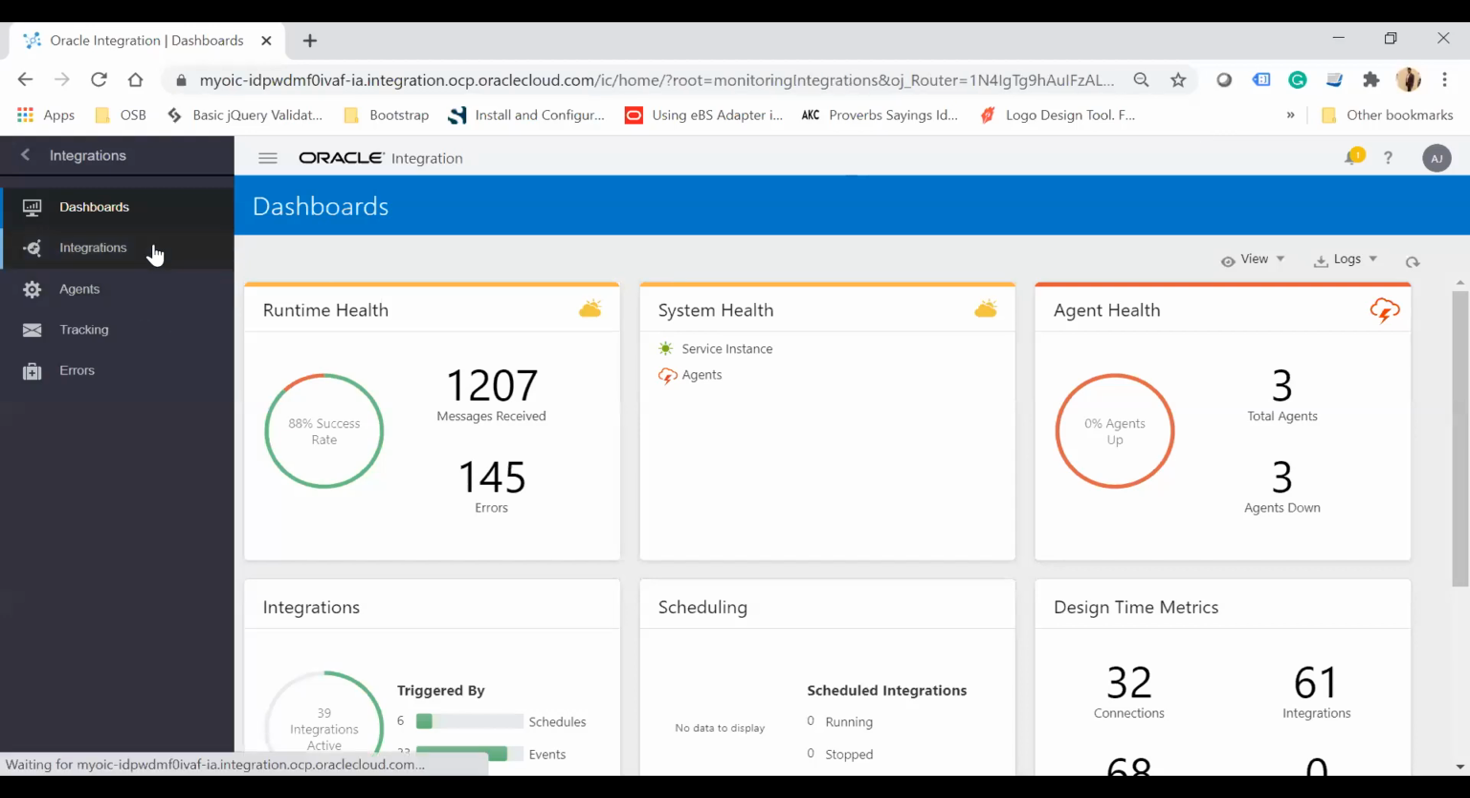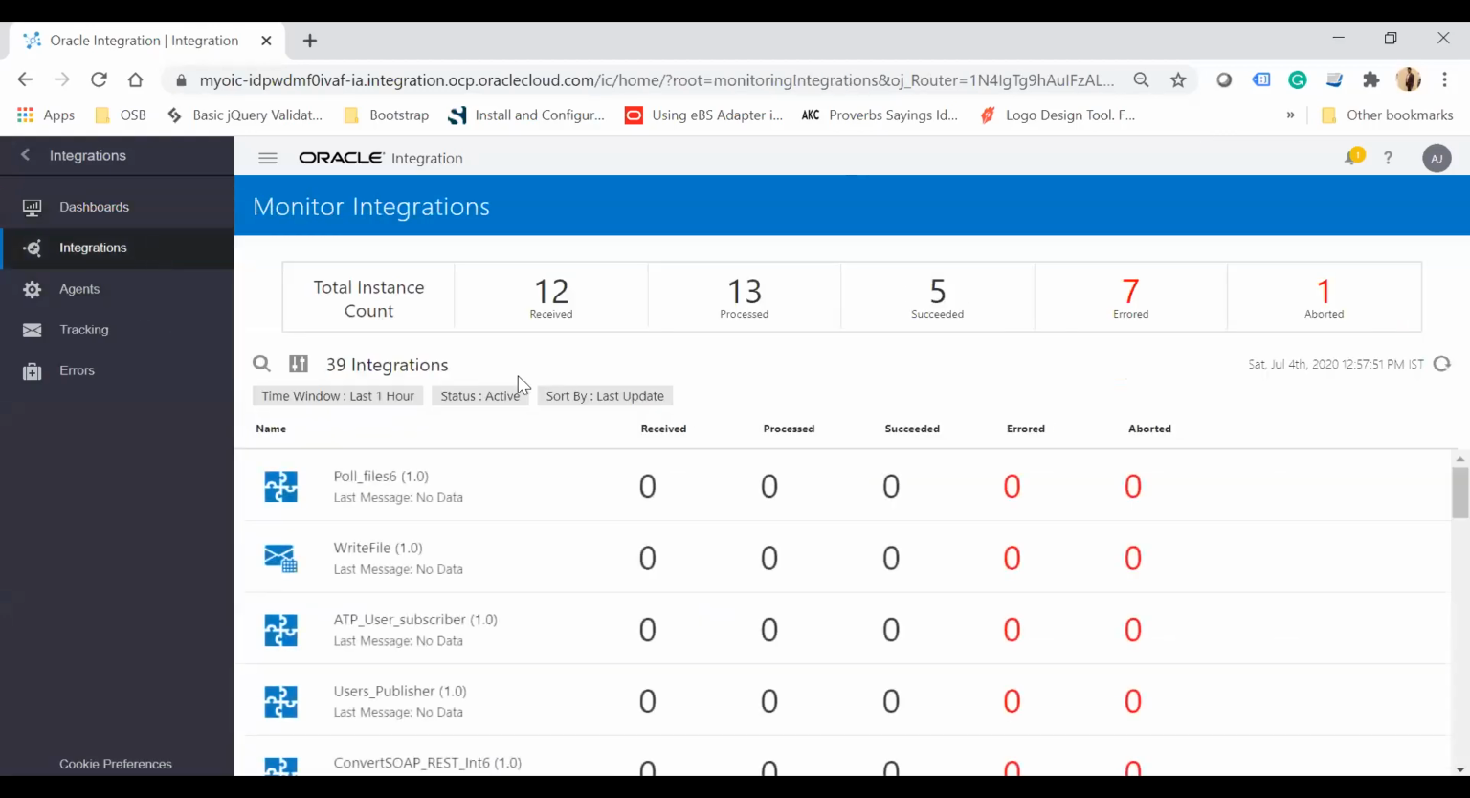Go to the integrations now. So these integrations will show you the messages of the last 1 hour by default with status active, and then sorted by last updated date. All the integrations which are in active mode and have a message can only be tracked from this screen. The integrations which are in inactive state cannot be tracked from this integrations screen.